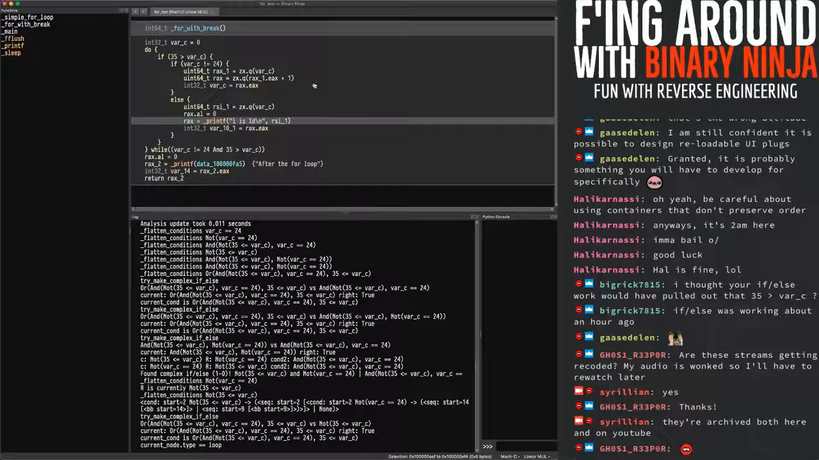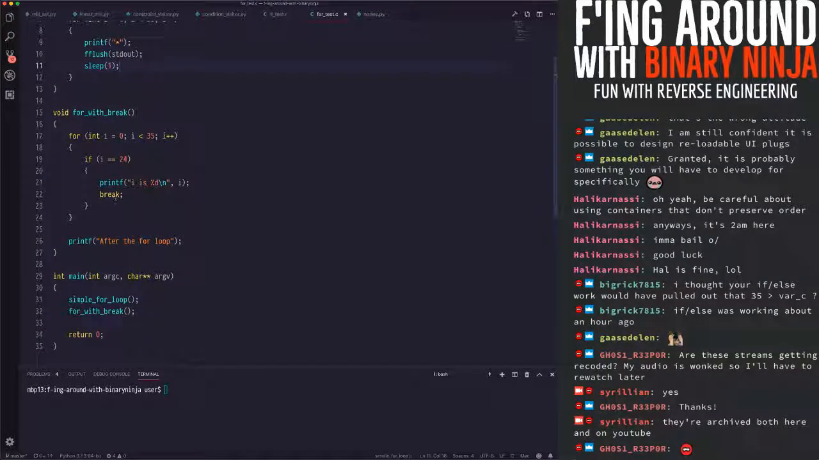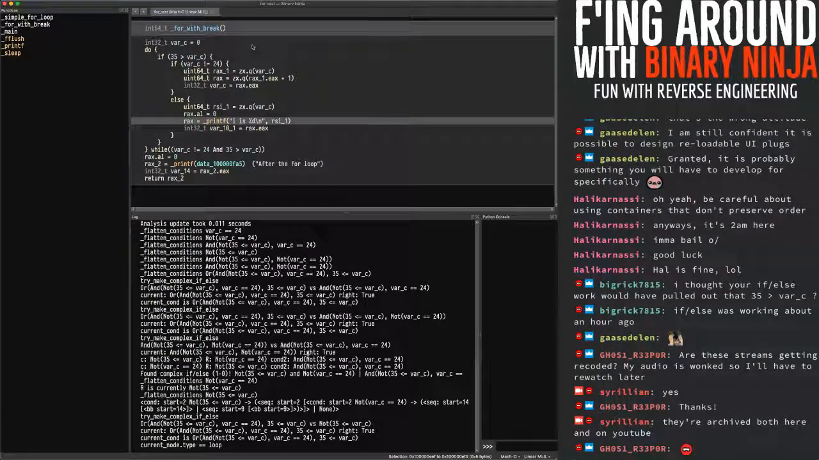Now the original, I'll show you the original. This was the original, the for with break. So the DREAM paper doesn't actually handle for loops. That's something I do want to handle. So at some point I will probably try to implement for loops. I haven't quite figured out how I'm going to do that yet.